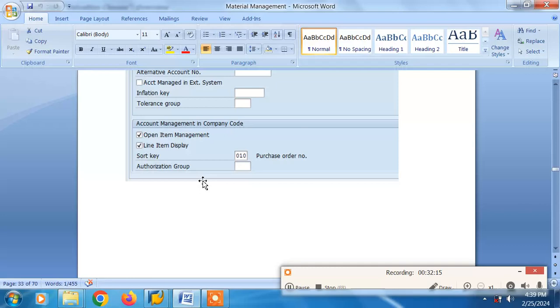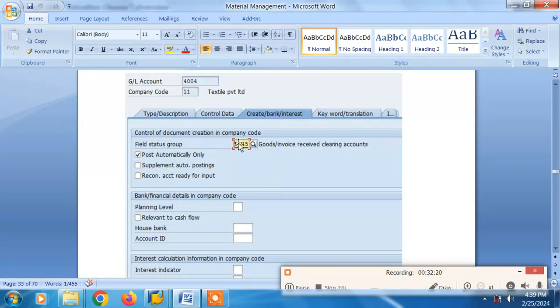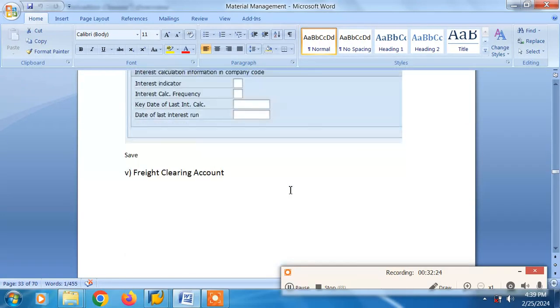Open item management. Why is this open item management? Everything I'm going to explain. G045, here also, this is post automatically only.